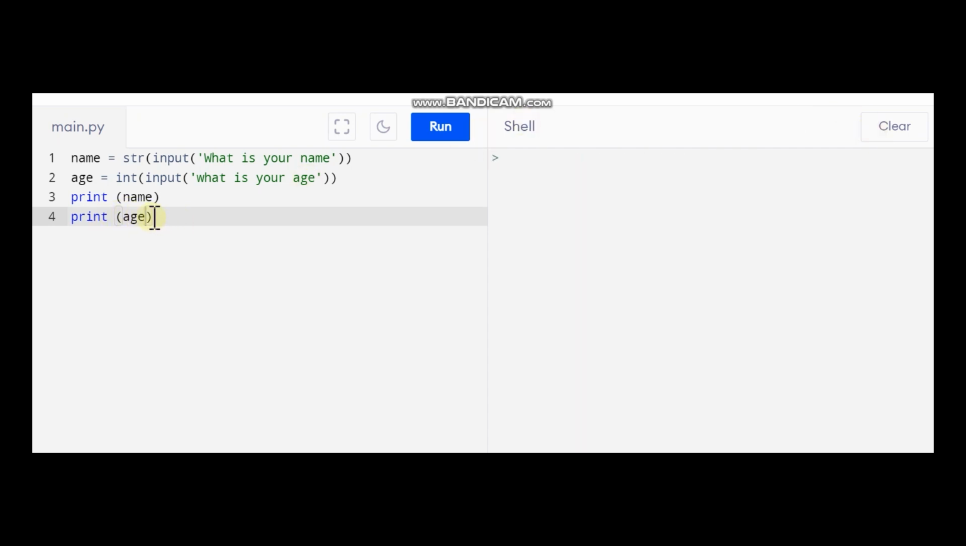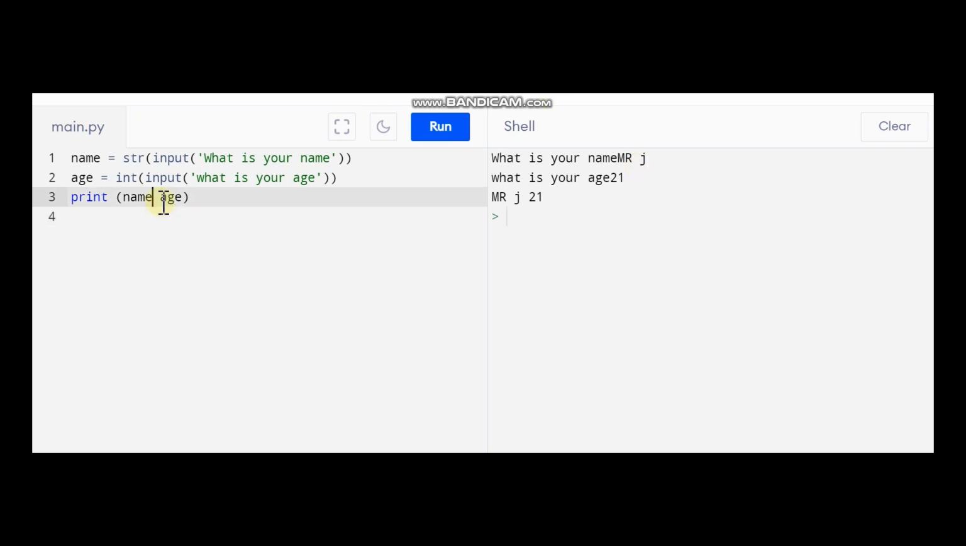I could separate them like this, put age in like that, just a simple comma in between. So again, I can just put Mr. J, and I could put 21. Okay, and it will separate it like that. But if I wanted to have it all as a sentence, for example, to concatenate it, I would need to use the plus sign. Now what this does is the plus sign will add it all together.